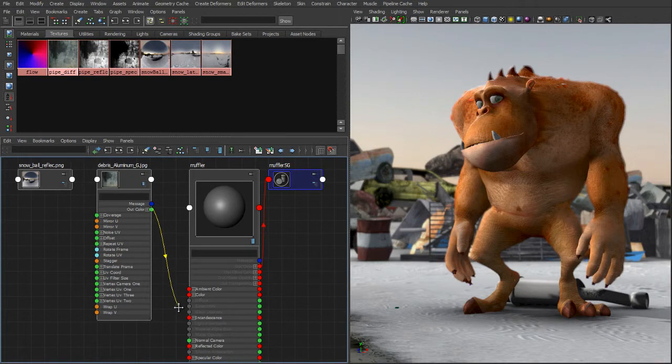It's a vector data type, so it's got X, Y, and Z information or RGB information, so it can't go into a float slider. If I get close to incandescence, it'll try to snap to it, or if I get close to color, it'll try to snap to it to make that connection.